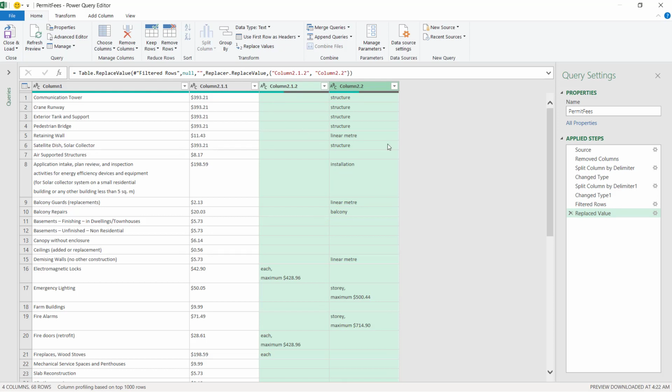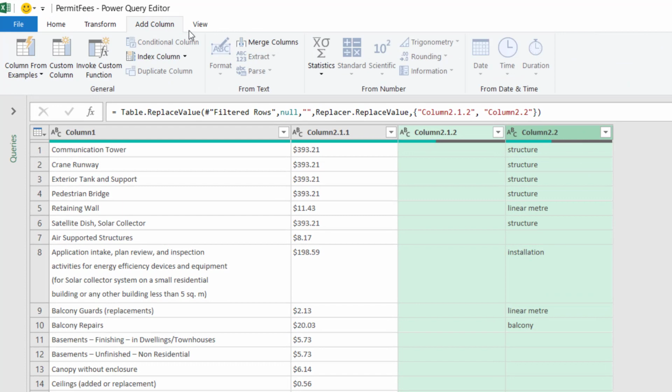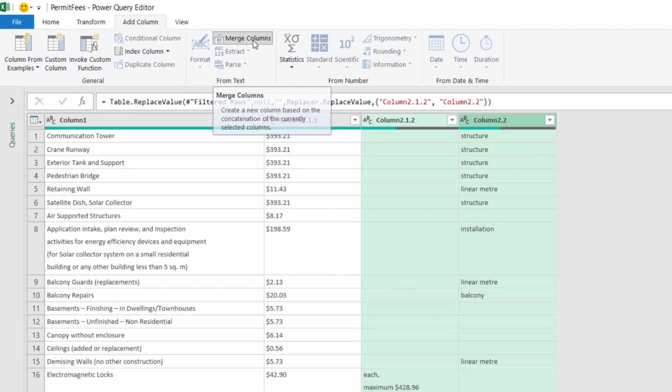Because after splitting the original column having the price, which is column 2, I ended up with two extra columns, 3 and 4. I want to combine them into one single column. To do this, with the two columns selected, I go to the Add Column tab on the ribbon, and I click on Merge Columns.